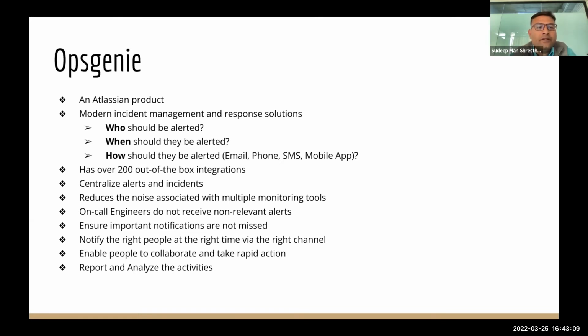Opsgenie is a modern incident management and response solution. I'd like to quickly highlight three major items here: who should be alerted, when should they be alerted, and how should they be alerted? These are some of the things that Opsgenie helps us with, right? How the means could differ could be based on user preferences.